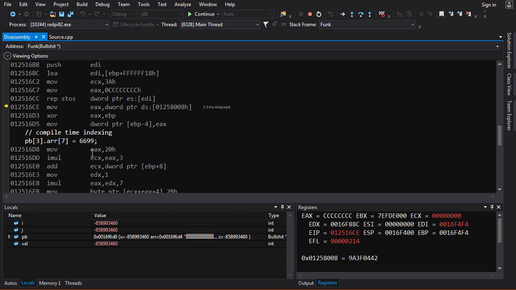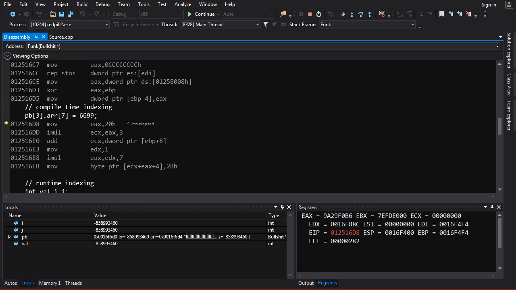So, first things first, it's going to calculate some indexing. This is more complicated because you have to index into an array, index off of a pointer, then access a member, then index off of that member. So it moves 20 into EAX. That's the size of an element. Then it's going to multiply that by 3 because the index is 3.